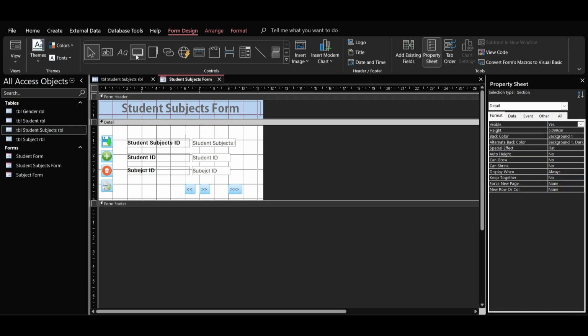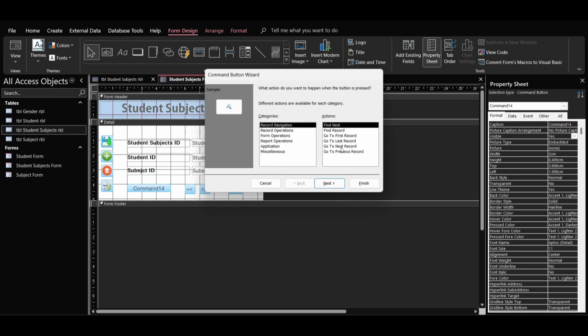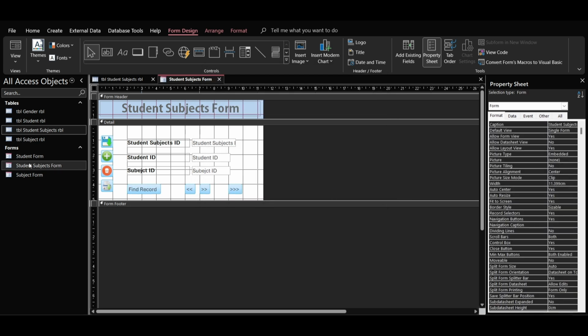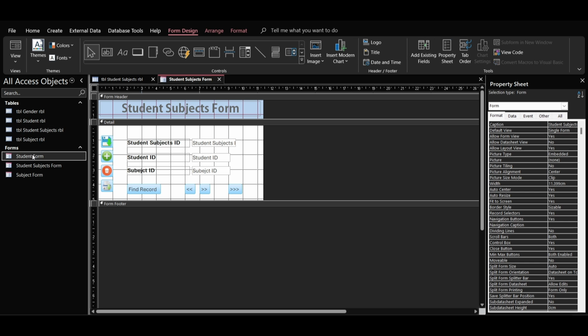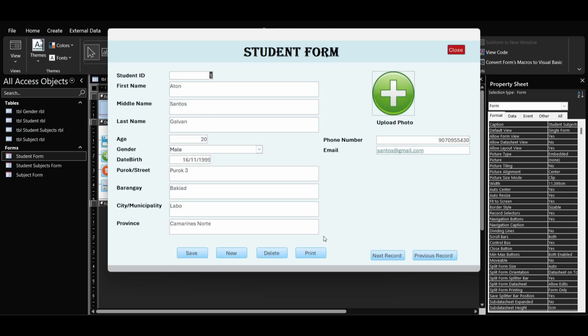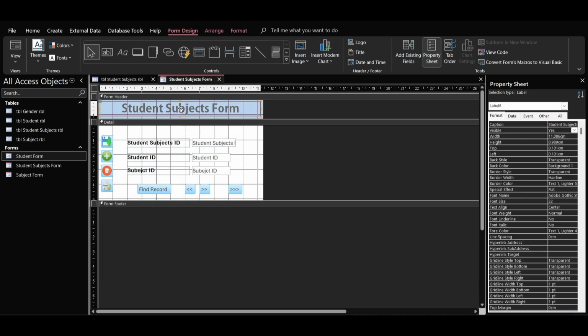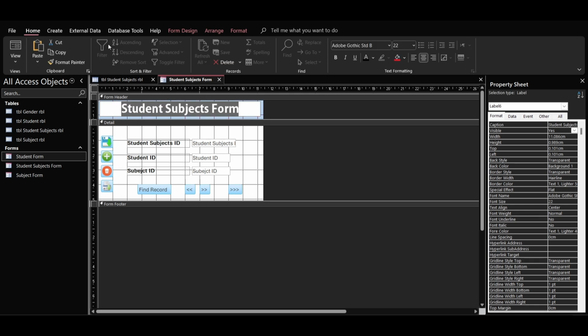So yan pa lang. And then pwede rin tayo maglagay ng find record. Yan. So sa find record, pwede nating ma-search yung specific record na gusto nating makita. So mas maganda ito i-apply dun sa student form. Kasi kung mapapansin niyo sa student form, marami siyang data na naka-insert. So yan, palitan ko ng kulay yung sa header na text.